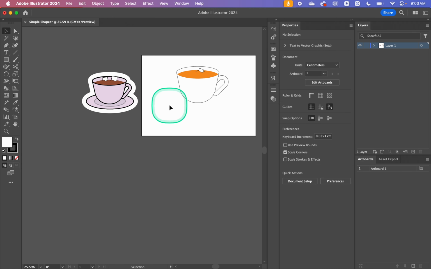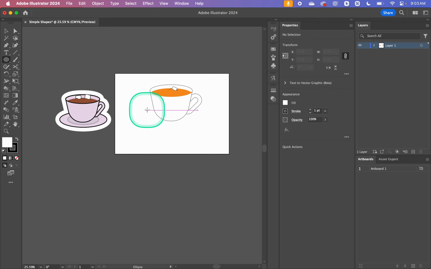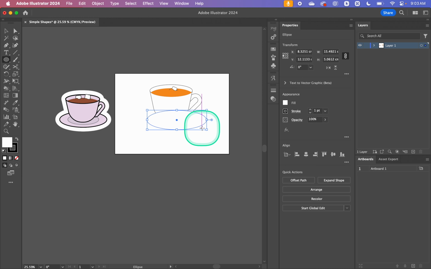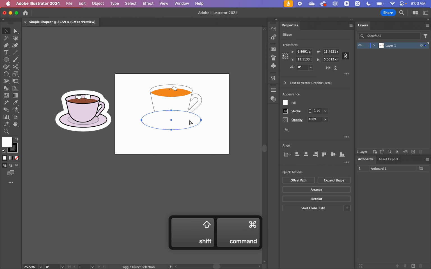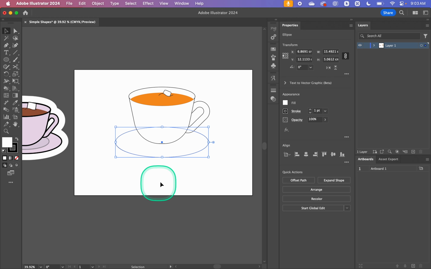Let's make a plate. The plate is really easy, it's just a couple of ovals. So to make those, we're going to hit L for the ellipse tool, draw ourselves an oval, and then I'm going to center back. So Command Shift and then the left square bracket, or Control Shift and the left square bracket.